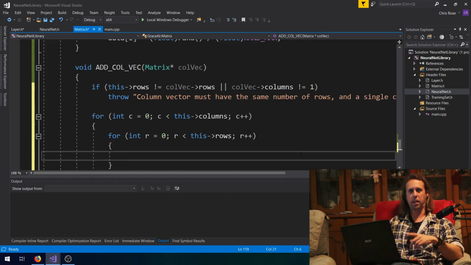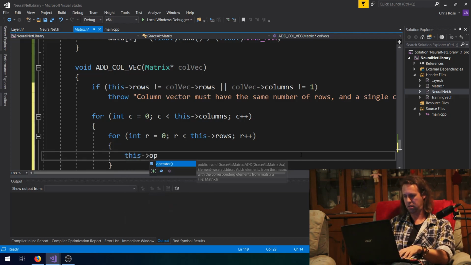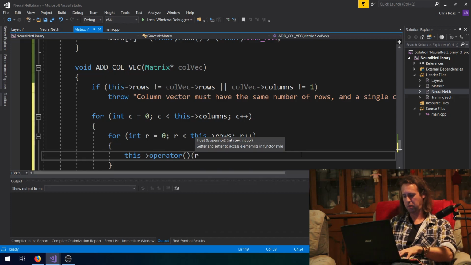Okay, so I didn't really plan this out very well. This is slightly awkward, but we've got to call the operator parentheses manually, but never mind. It looks a bit strange, but let's just do it. We're programmers. We don't mind looking strange. R and C, that's it.